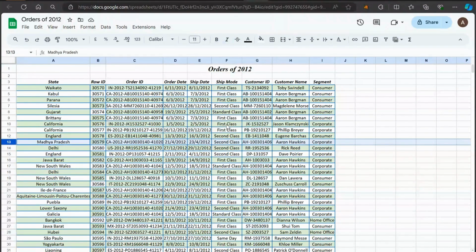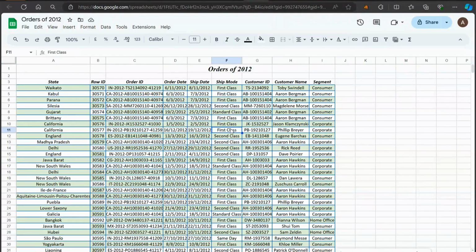Each cell is named by the column letter, followed by the row number. Let's click on a cell. The column F is highlighted at the top and the row 11 is highlighted on the left side. The cell name is displayed in the top left corner.